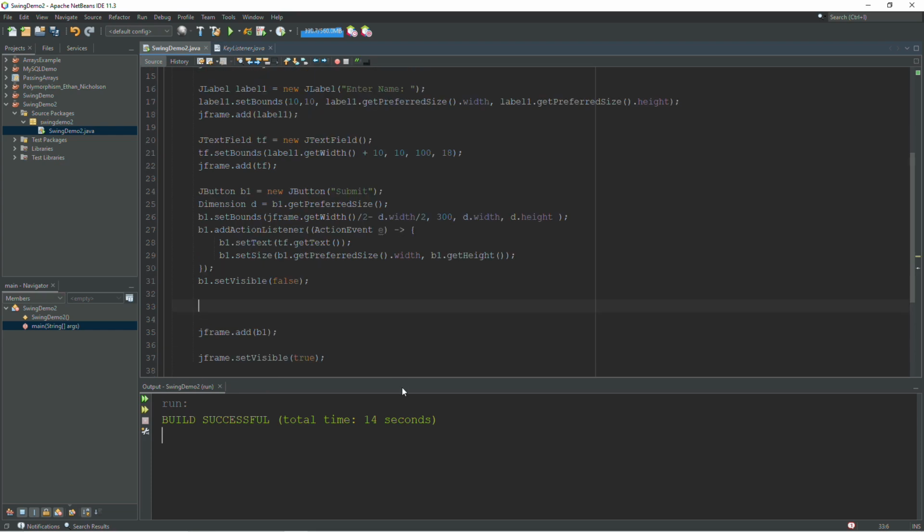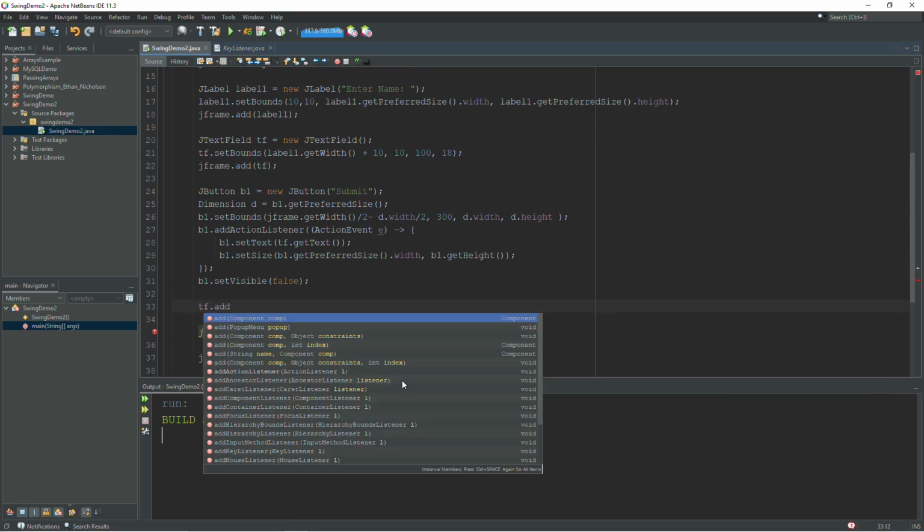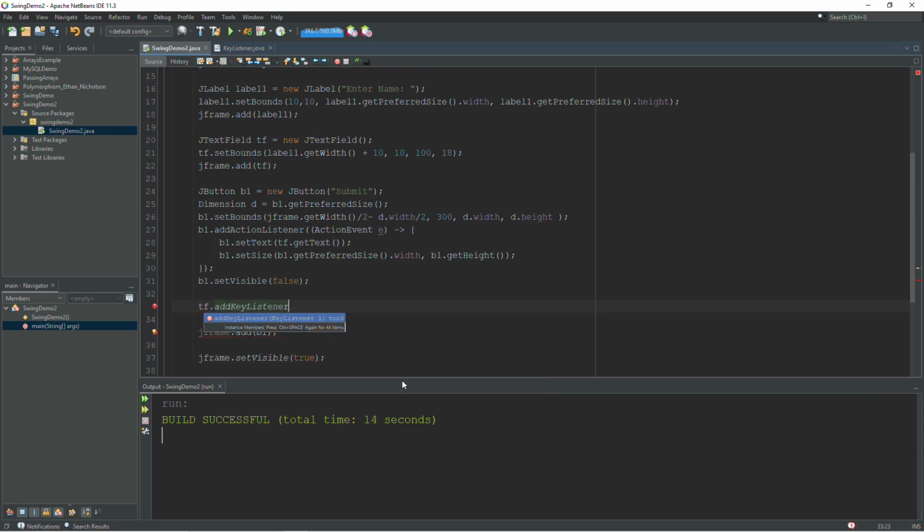And then I'm going to set up a listener, a key listener for my text field. So tf.addKeyListener. Now a key listener has three functions that have to be overloaded. So we cannot use a lambda here. We have to use an anonymous inner class. So I'm going to create a new key listener. Open and close braces. And fix imports.